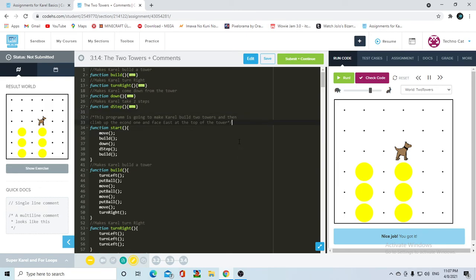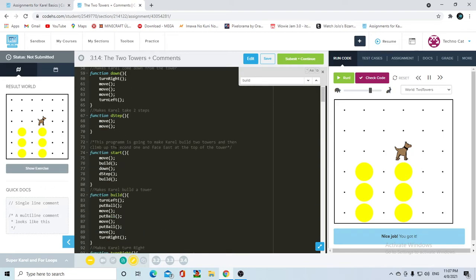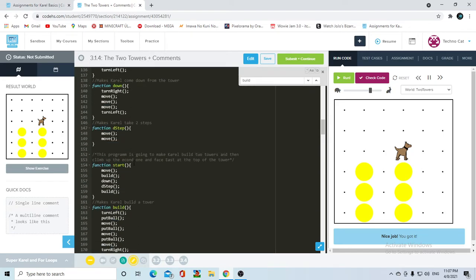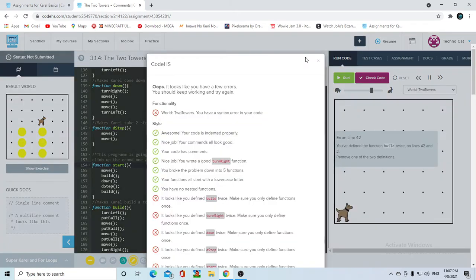So in some cases, you can even use Control F to search inside of your code, and then you could be like, oh, I need to find the function where Karel builds that tower. So you're going to press build, and it's automatically going to highlight all of the build functions. But if it was a big program, it would only highlight that one variable or that one function. So very useful stuff. So now let's click submit and continue.